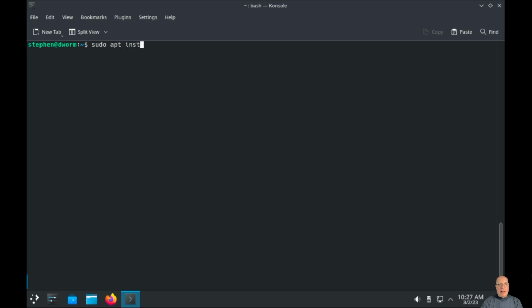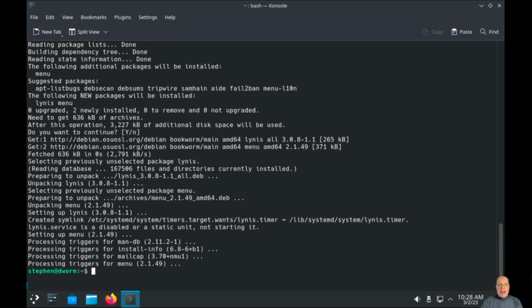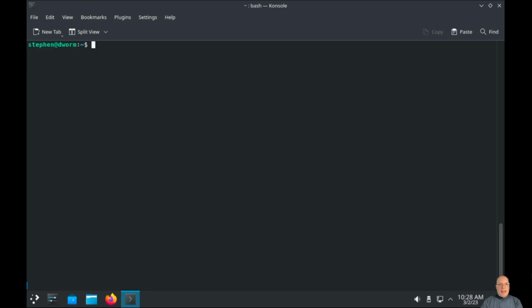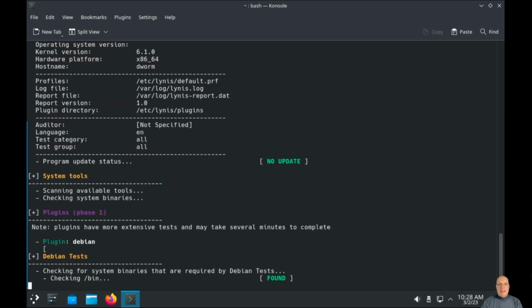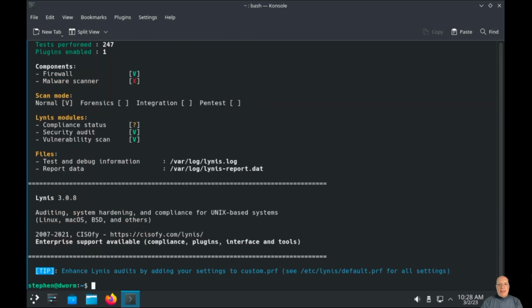Moving right along, let's do a sudo apt install lynis and check the default out-of-the-box hardening for the system. Lynis utility is very handy. So let's do a sudo lynis, and we'll audit the host system. And we'll hit return, and that'll analyze the system as root user. Let's see how good our hardening is. Let's scroll up here a little bit.